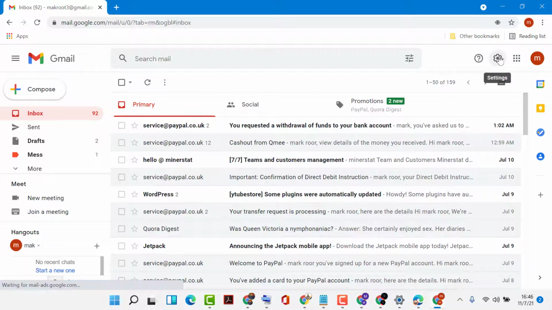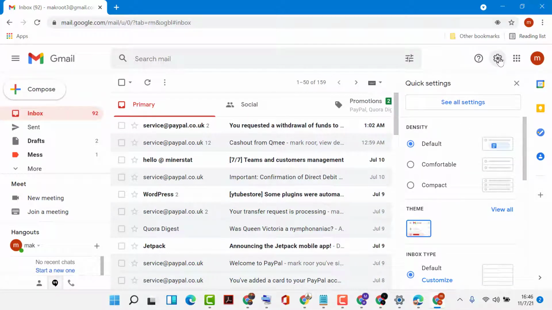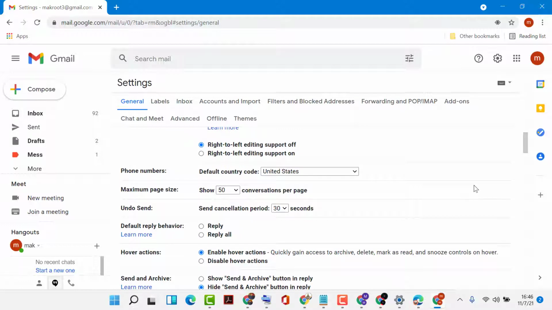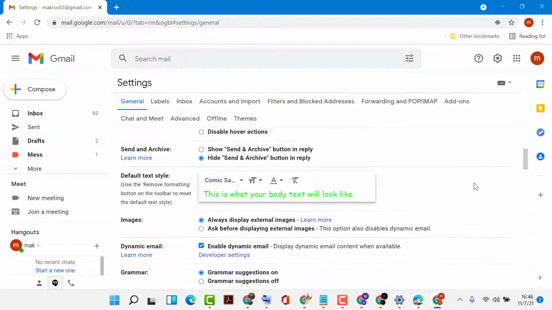Then click on this settings icon. Here click on See all settings. Now scroll down and here you will see the option Default text style.